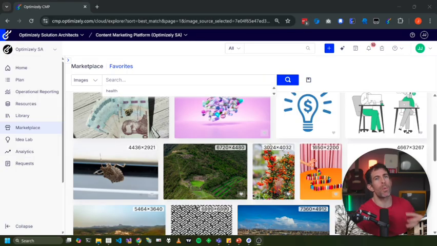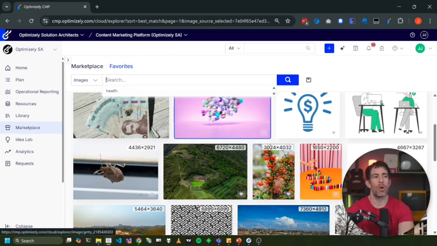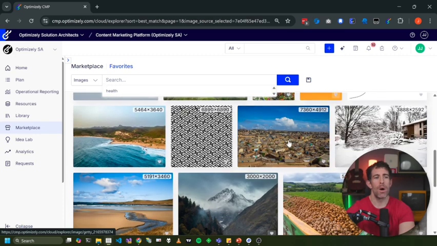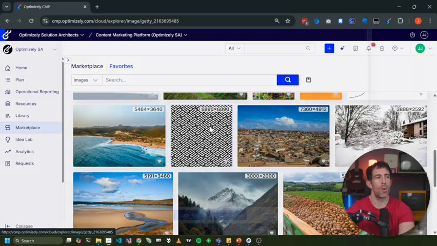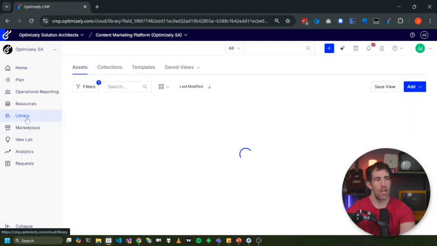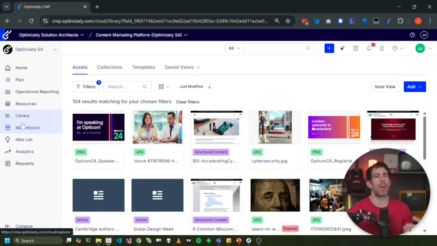Our first stop within the CMP for image help is the image marketplace found here. And within here, we can search for different images over different sources. So we can search Google, Getty Images, all that kind of great stuff. Once we've found an image we're happy with, we can then move it over to our digital asset library. So the library tab here is used for storing images, spreadsheets, PowerPoints, Word documents. However, for us, let's just focus on images.